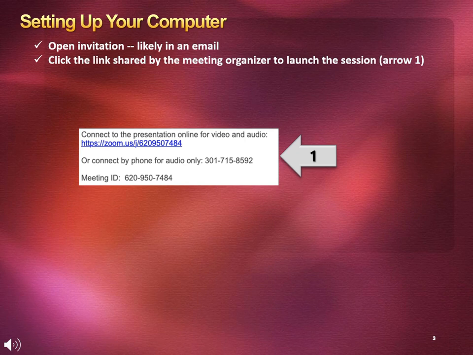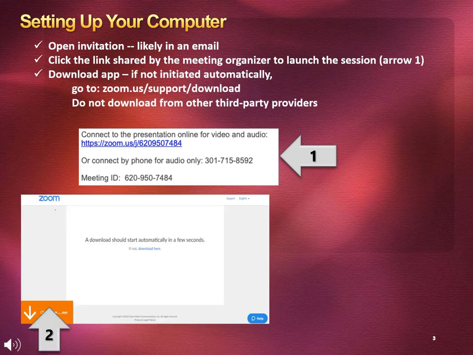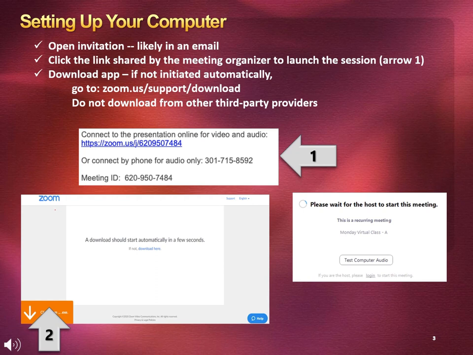If you are planning on using a laptop or desktop, the first time you click on a link, you may be prompted to download a free, small, and secure file to launch Zoom, arrow 2. If prompted, click Yes or select Download Here to launch Zoom. Once the app is downloaded, you'll see the meeting is ready to start. This is a great time to set up your audio and video for Zoom, arrow 3. Do not download from other third-party providers. Download only from the Zoom website. Every week the class meets, you'll use the same link, and if you use the same machine, you won't have to download and install the app again.